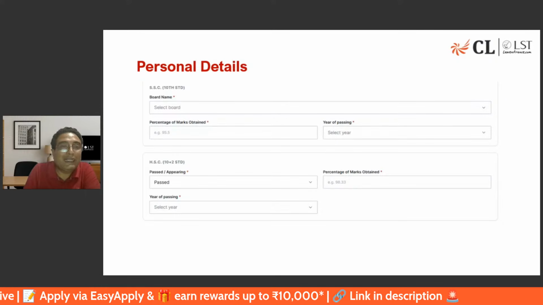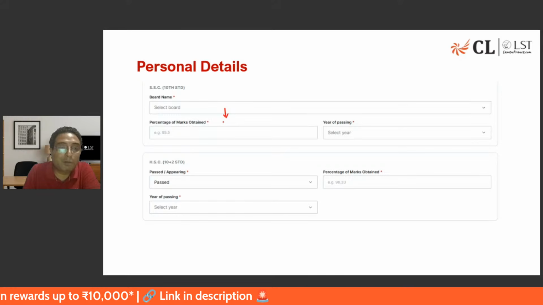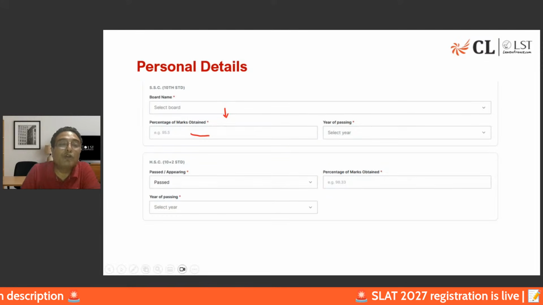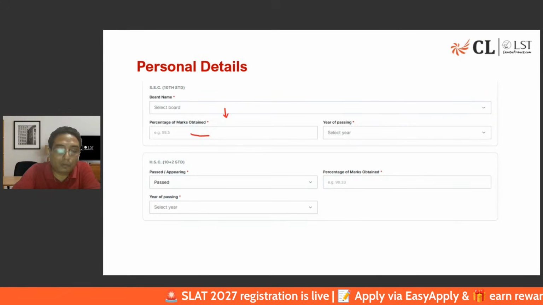Then you have to provide details about your education, class 10th, from which board you have completed your class 10th, what was the percentage of marks obtained. Now, use the aggregate of all subjects in your mark sheet.